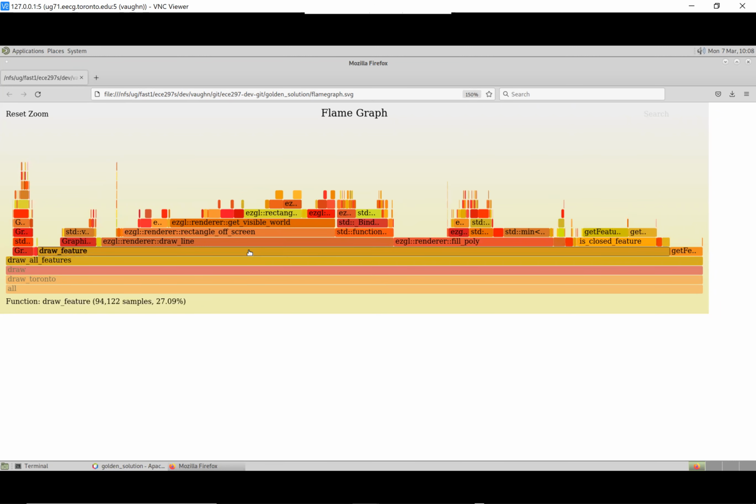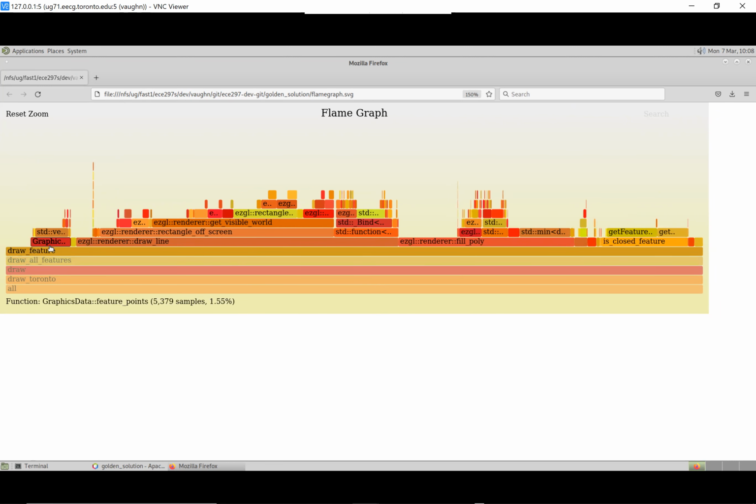Okay, so now I just went in a little further. I went, okay, let's zoom in on draw feature. Again, it's mostly line, some reasonable amount on polygons, and a reasonable amount figuring out whether something's closed or open. So maybe I could actually make this faster, and maybe I should just draw fewer lines, change my level of detail modeling.